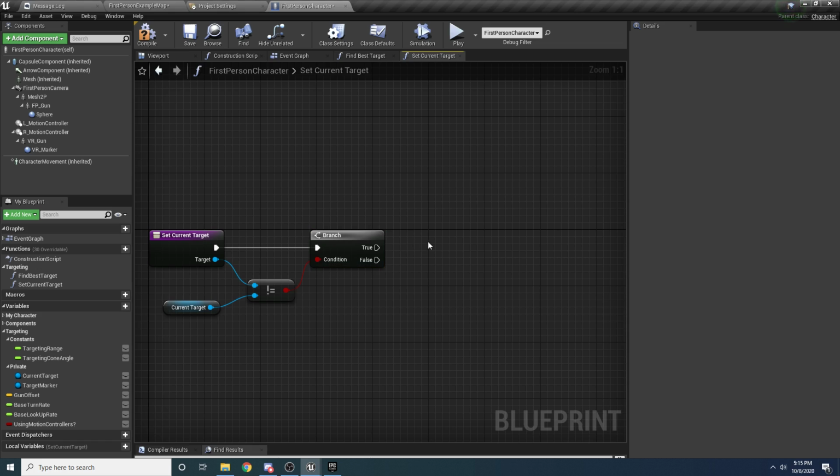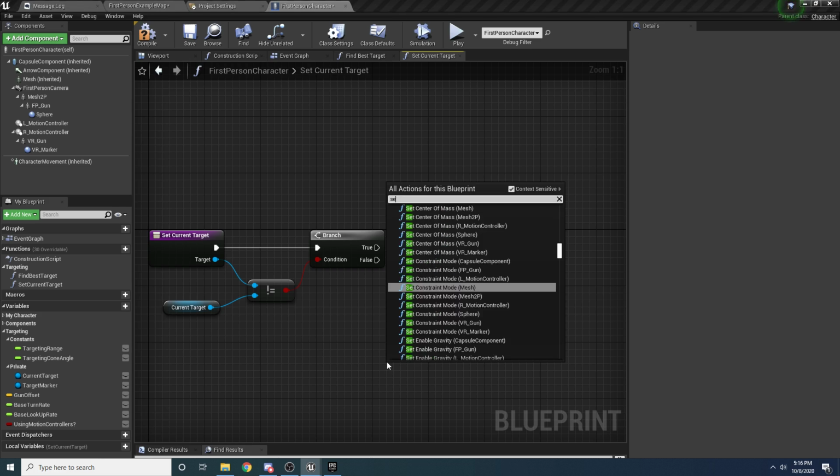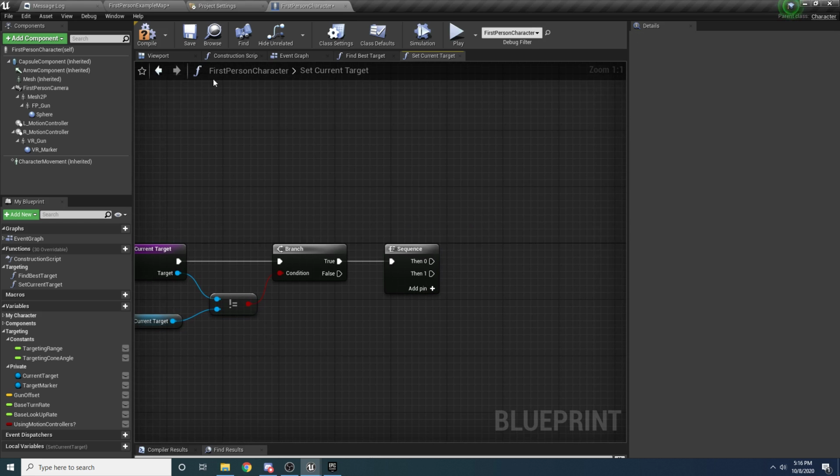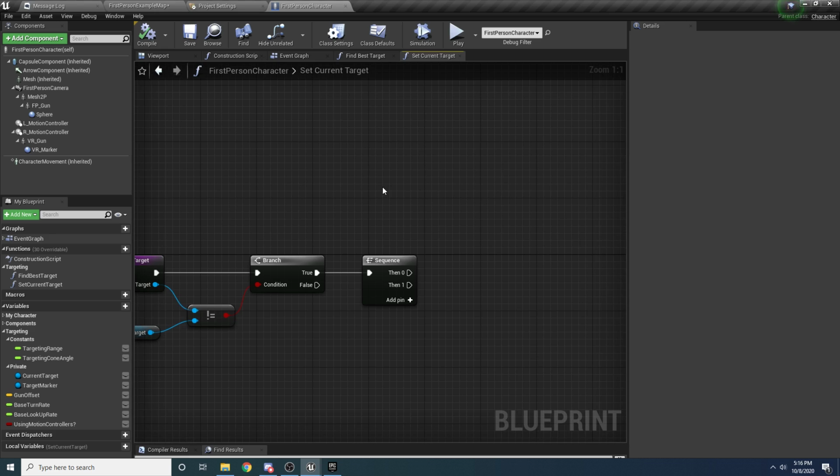And we want to then do a sequence because we want to do 3 things. So I'm going to hold down S and left click to create a sequence. You can also create one by right clicking and searching for sequence, like so. We want to hook that up to the true. So if they're not equal, which means our target is changing, then first we want to remove the target from the old object, then we want to update our new target, and then we want to show the target widget on the new one. So we want 3 pins, so add a little plus here.